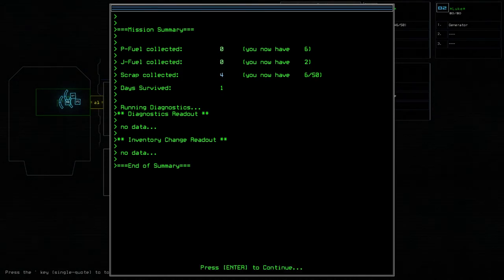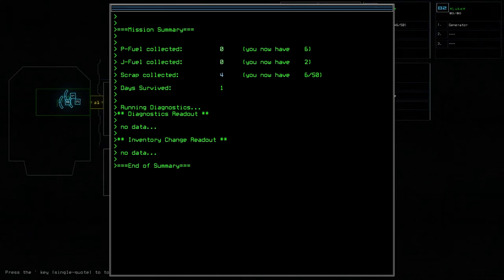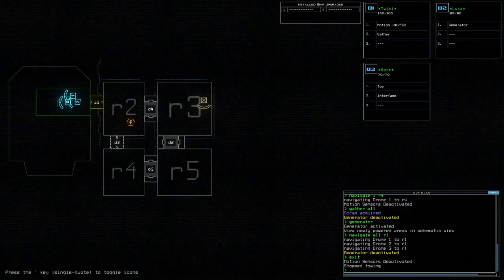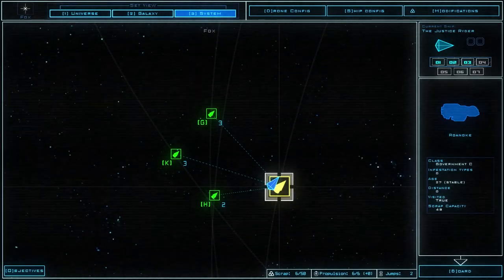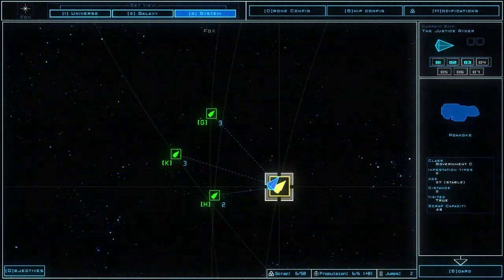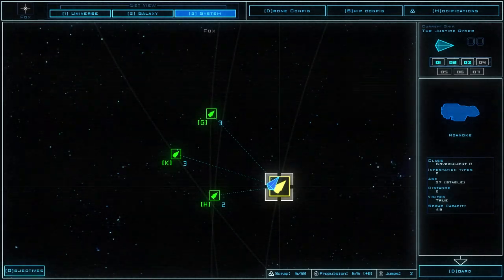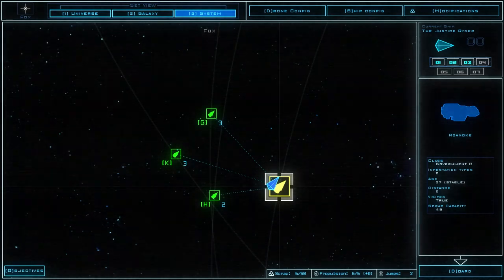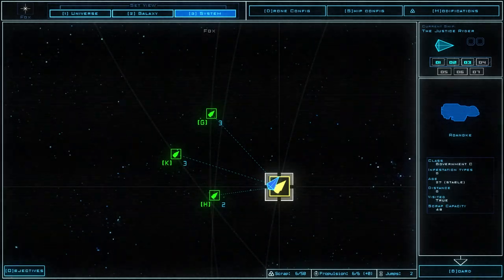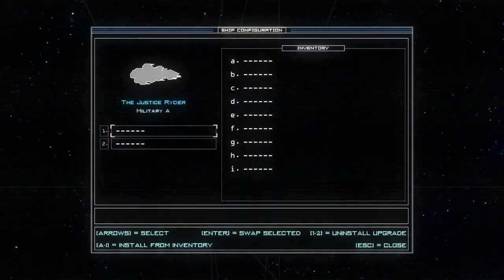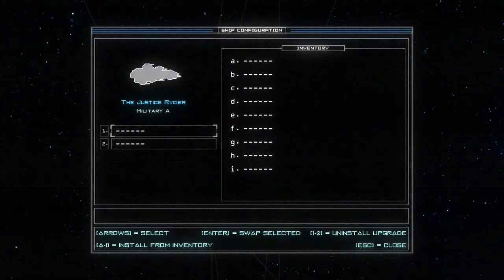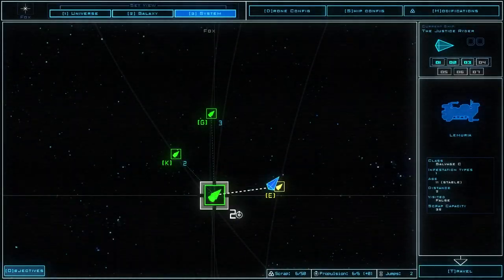Such a great game, though. Scrap collected. Very good. 6 out of 50. Okay, so we have a max capacity for our scrap. Now, see, it says capacity there for the ship. I think you can actually change ships, like a ship config. You can take over a different ship. I'm not that worried at this point.